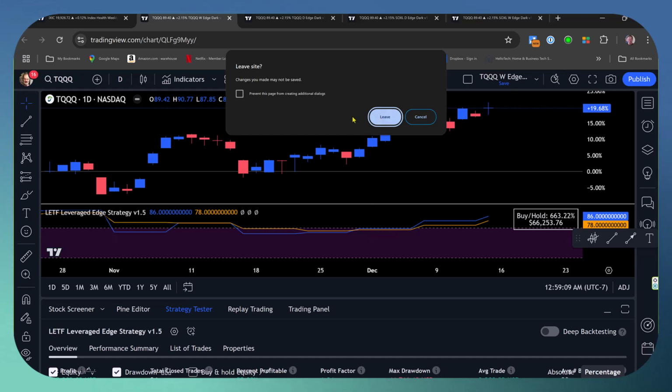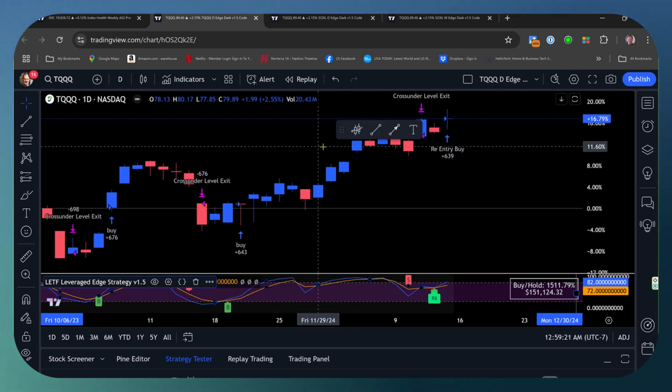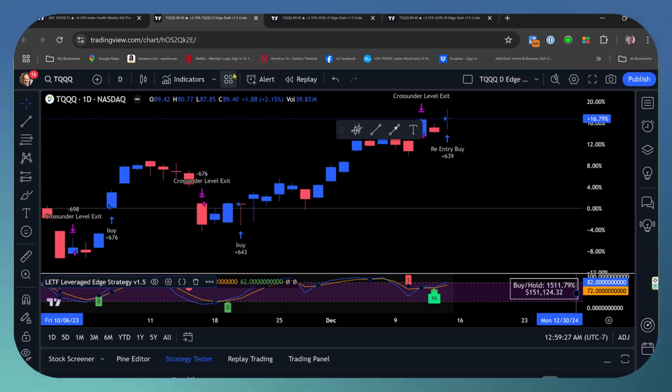I'm going to say, oh, wait a minute, prevent the page from creating additional dialogues. Oh, that doesn't help. Anyway, I'm just going to go ahead and click leave. All right, good. It didn't close me out of the program. I thought it might. Anyway, so that page is gone, but it's slid back over now, and I'm showing this page.